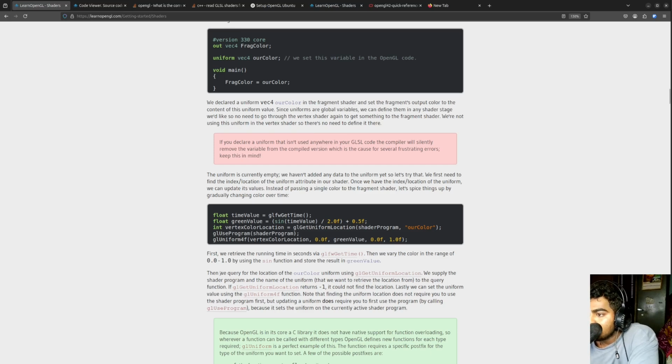We supply the shader program name and the uniform name we want to retrieve the location of to the query function. It returns -1 if it couldn't find the location. Last, we can set the uniform value by using the glUniform4f function.